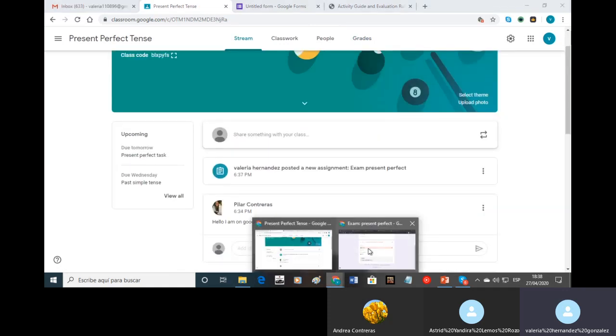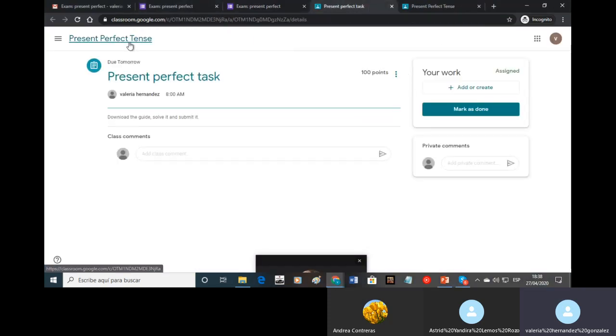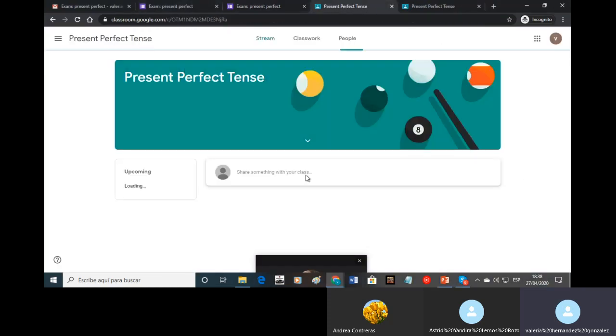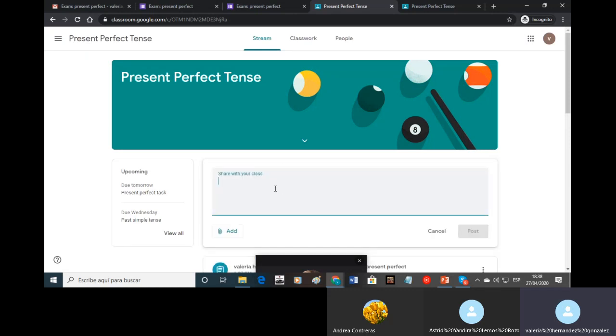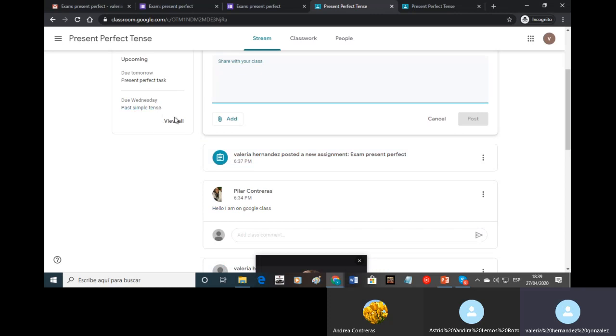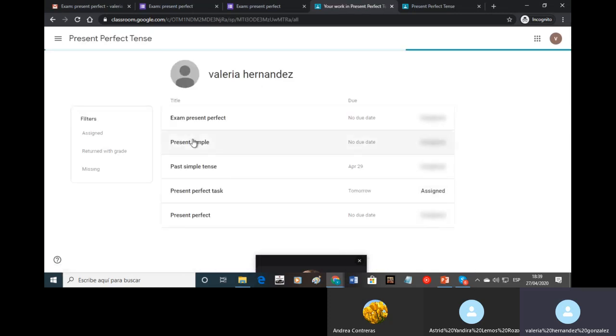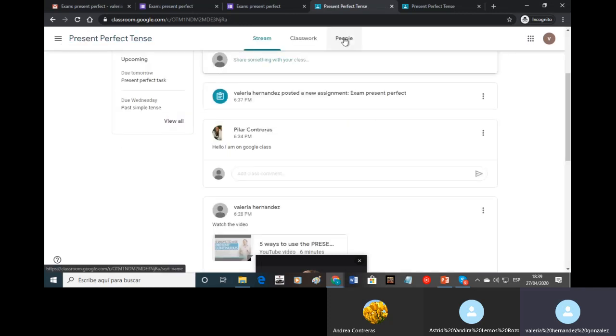Students also can publish different information. For example, if I go to the classroom, students can also share information. For example, if students watch a video that is related to the topic, they can copy the link, and here they can send the video. There are many tutorials about how to manage Google Classroom, so it's very easy, very practical, and students can view all the activities. The only thing that they can see is the score, but once they share the assignment, and the teacher provides the score, they are going to be able to see that score because they don't have here the tab of score.